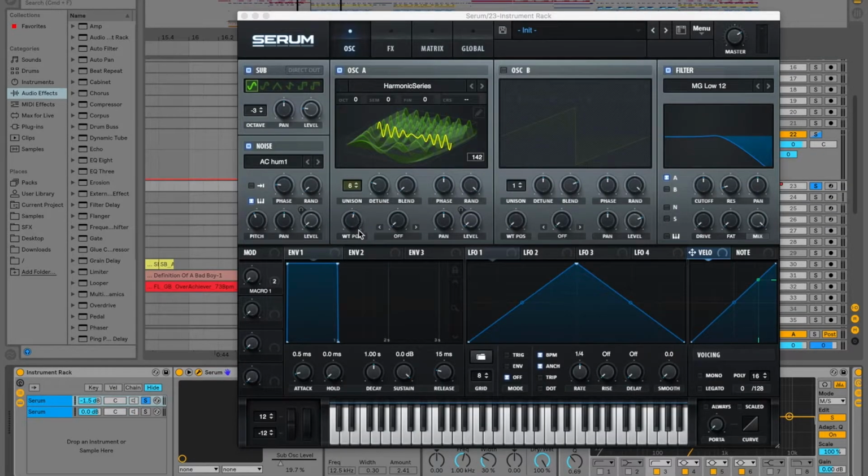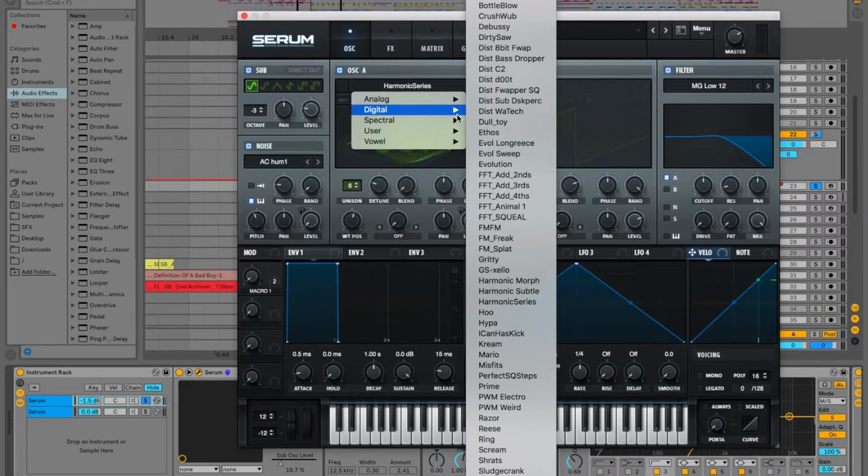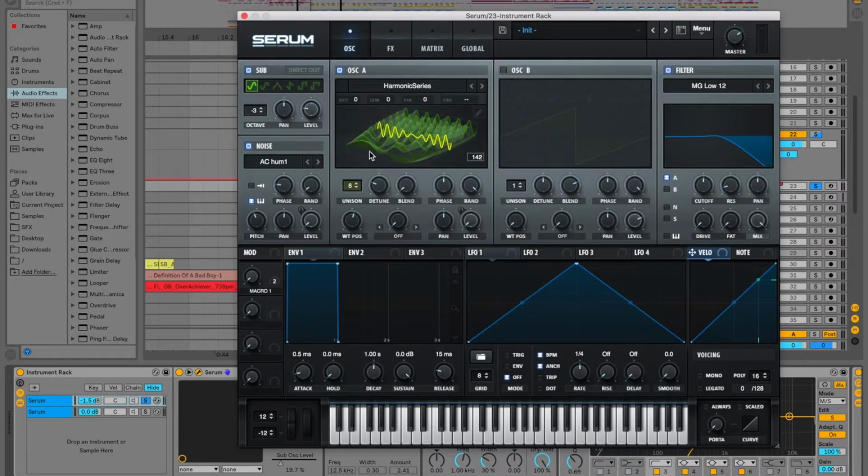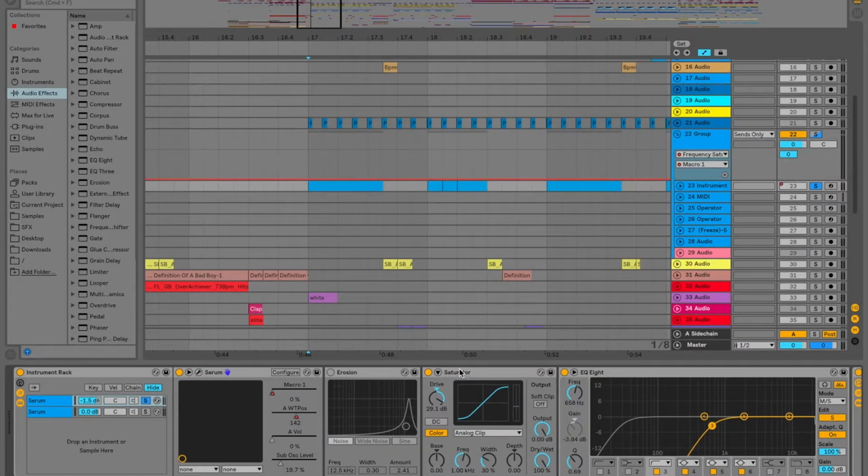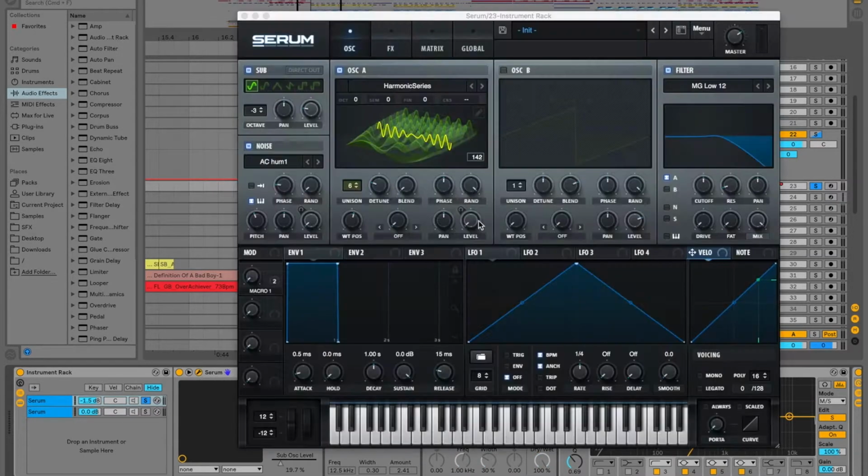So what's happening here is there's a harmonic series, and this is actually just the default harmonic series that Steve Duda loaded into Serum. It's just a series of sine waves, all multiples of each other. And I'm just sweeping between those. So you'll be able to hear what is happening if I just turn off the saturator here. So here's what's going on.